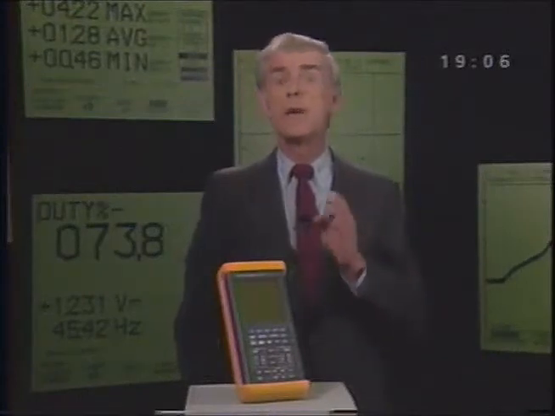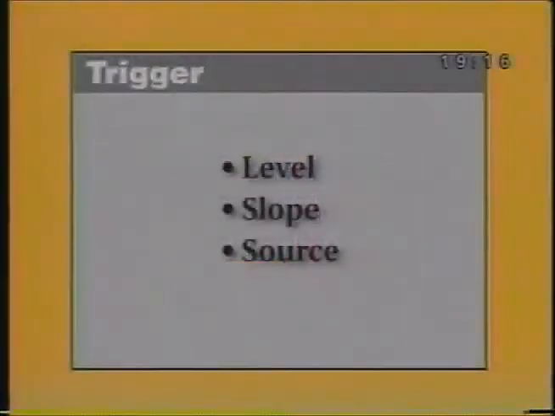Scopemeter's high-speed glitch capture prevents you from losing events that occur between the dots. So, what's the best setting for time base? One that displays 1 to 2 complete cycles of the signal you're checking. There's one last topic we should look at for understanding oscilloscopes: trigger.